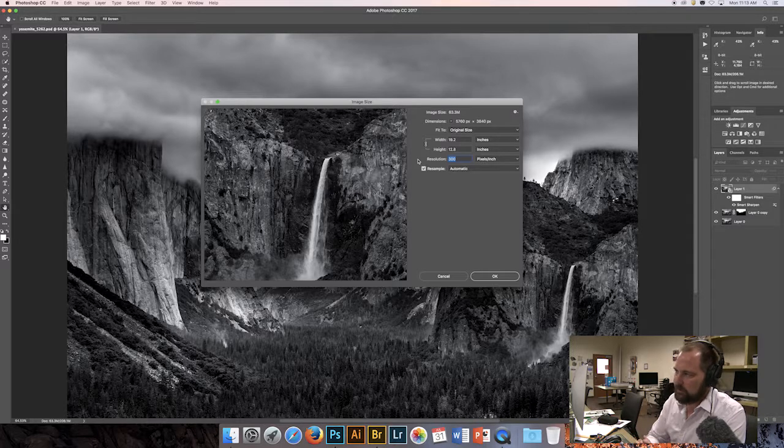So 72 pixels per inch is a standard screen resolution for web and different screen devices that we have. In fact, most screen devices display their images somewhere in the range of 72 to 96 ppi. Obviously, the more advanced screens will display at a higher resolution.